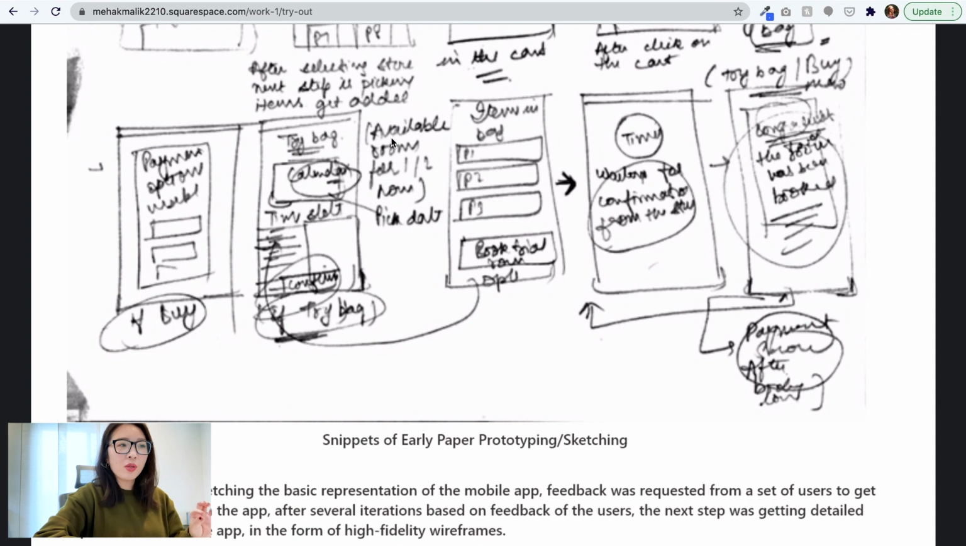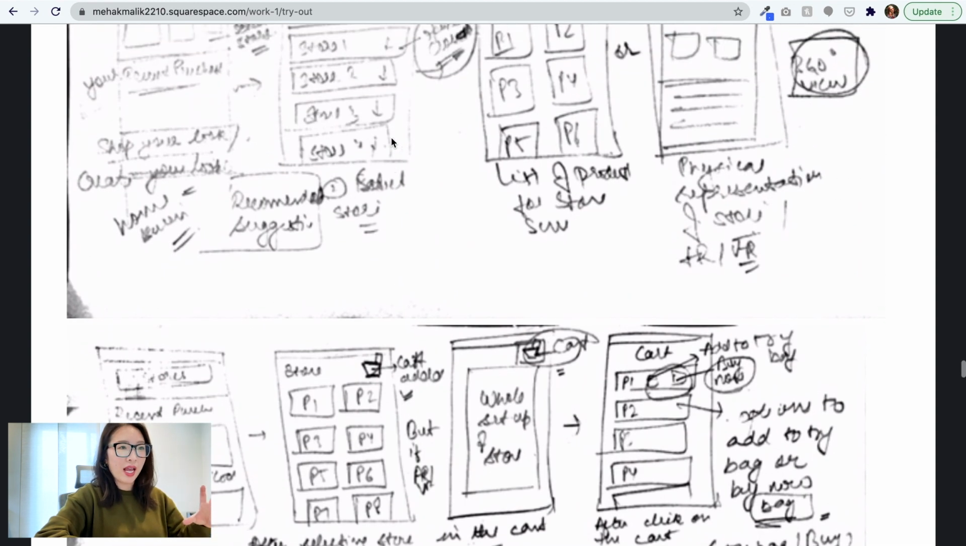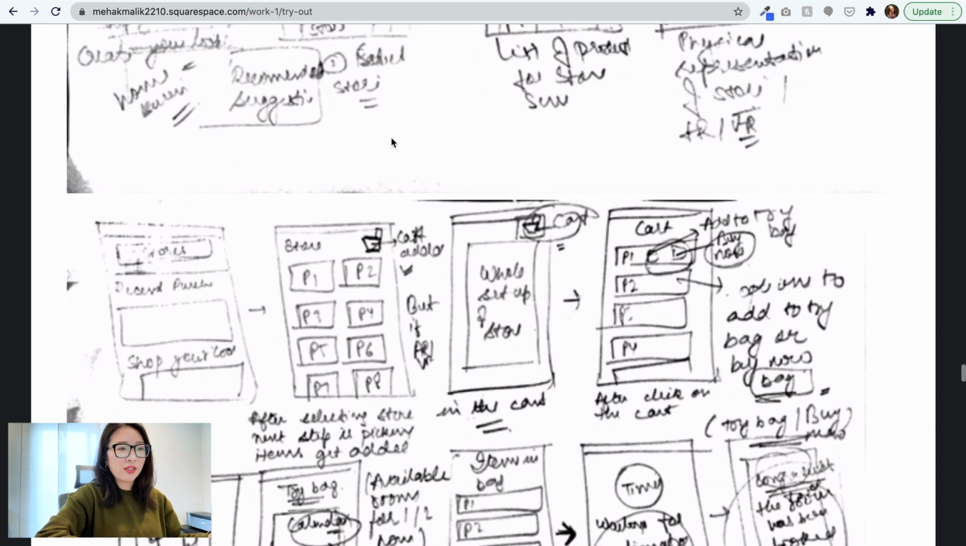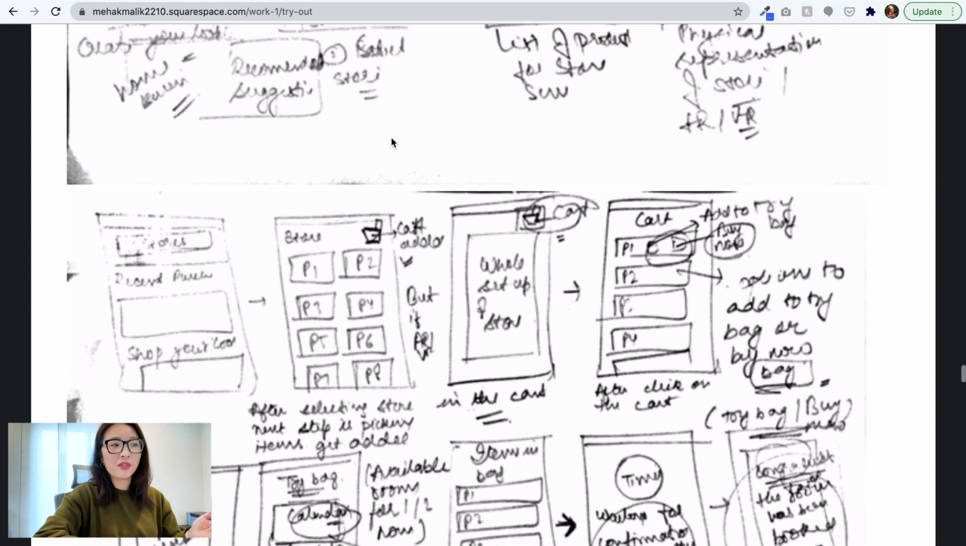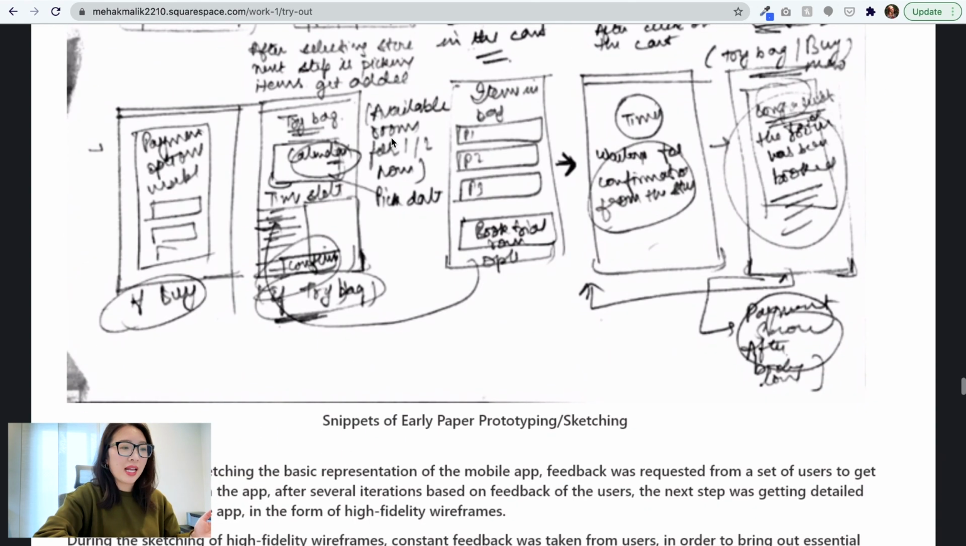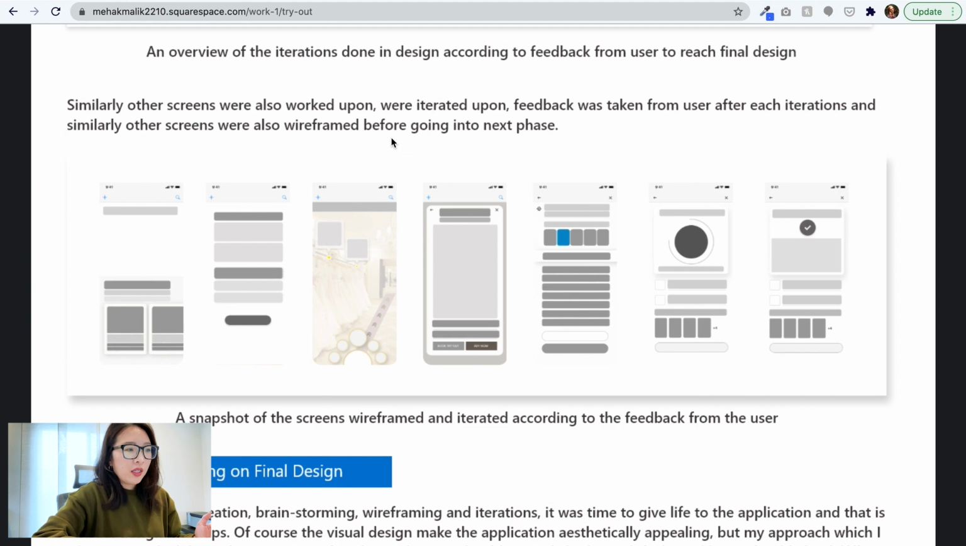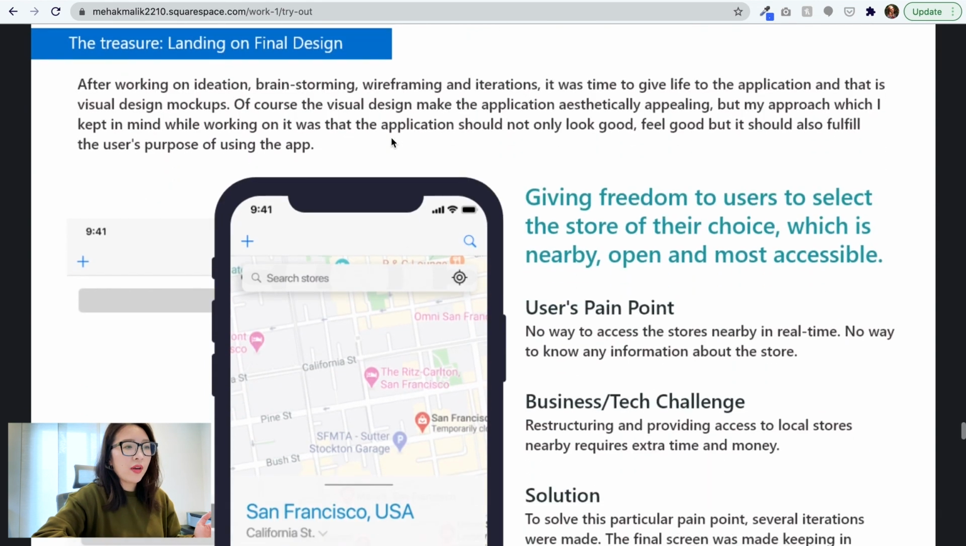So I don't think you have to show it in this size of full width, taking the whole attention of the web browser. Rather, maybe a smaller size of window, either a slideshow or just a couple of images in a smaller space, just enough information to show, okay, this is the process. These are some of the ideations that I did. Then we get to snapshot of screen, wireframe, iterations, landing on final design.